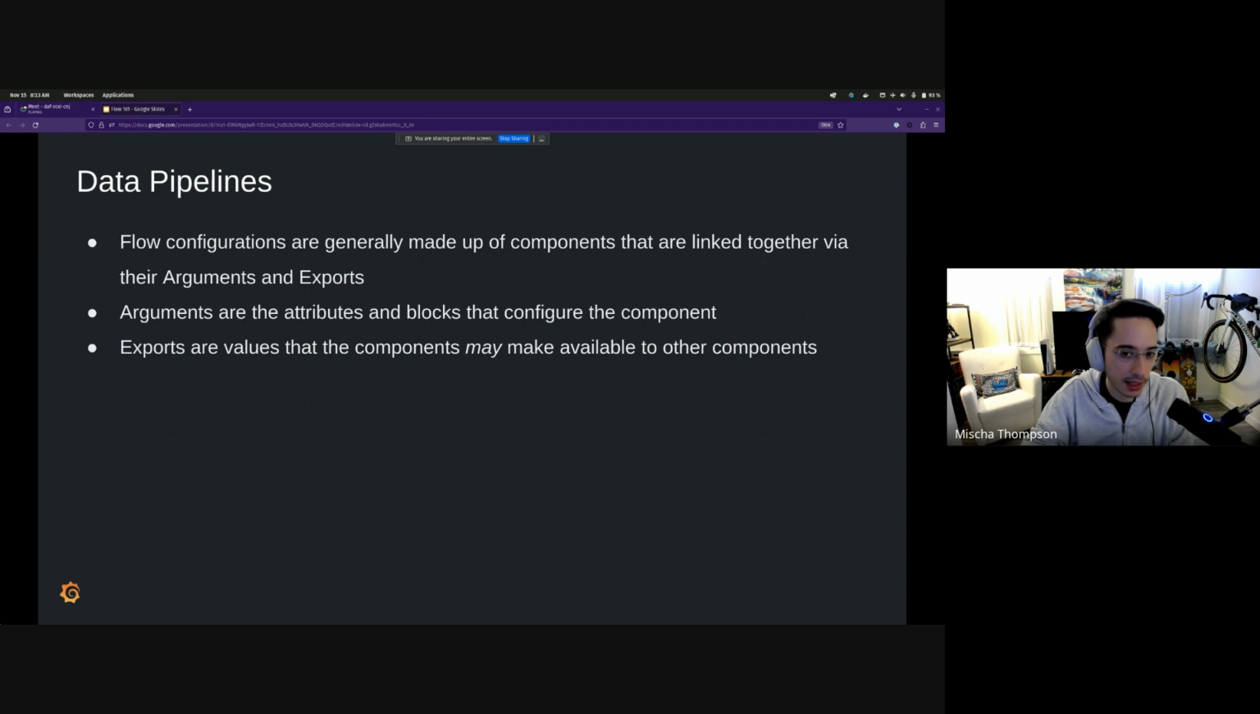And so data pipelines are really that: generally you can have more than one component. One component in a flow configuration probably isn't going to do much. In fact, it won't. So you generally want to connect these components together. That's what's really nice. You can have composable pipelines where data is flowing from one to the other, processing, and you can fetch from various different places. And you do this by linking their arguments and exports.